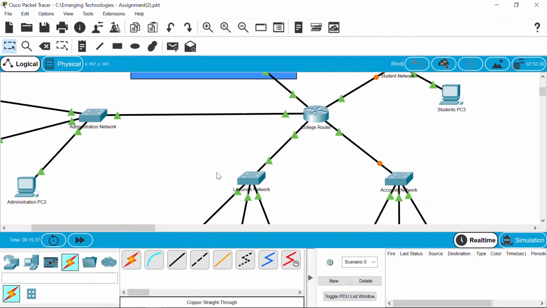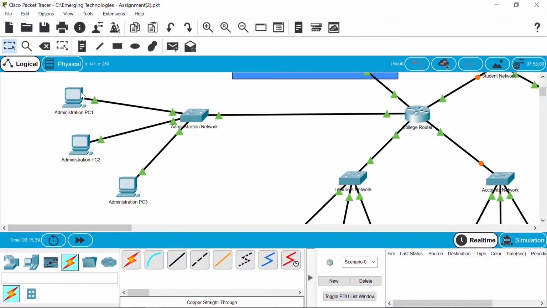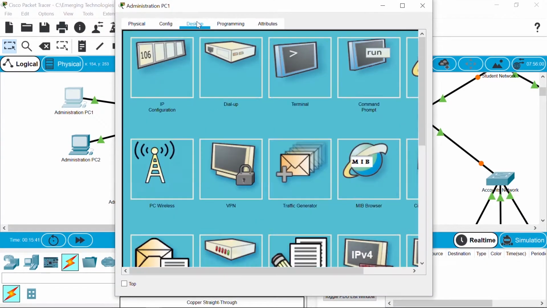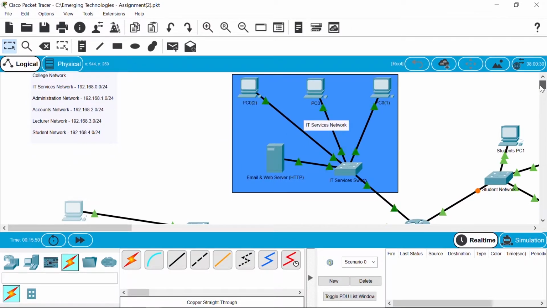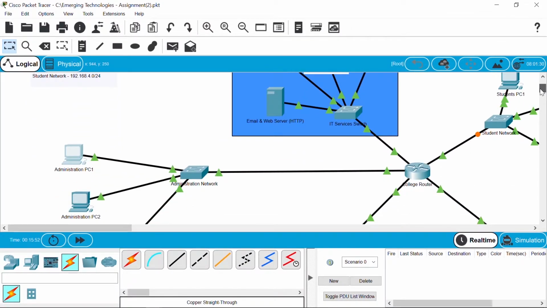So next we'll move on to assigning an IP address to each PC in the network. So far we've enabled the interfaces of the router, but the PCs will not yet have communication because we actually haven't added them to a network. So to do this, I'll proceed to click on each PC and manually configure the IP address.